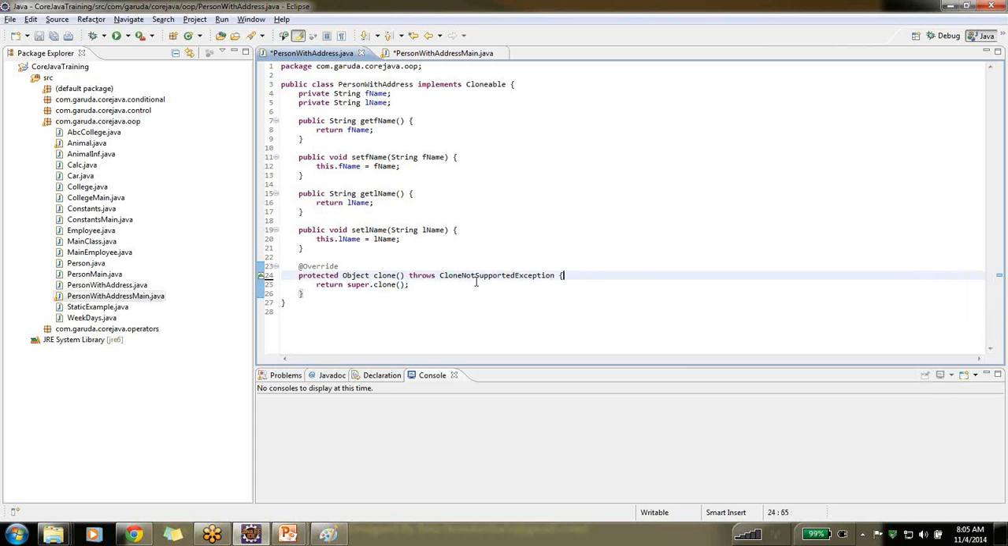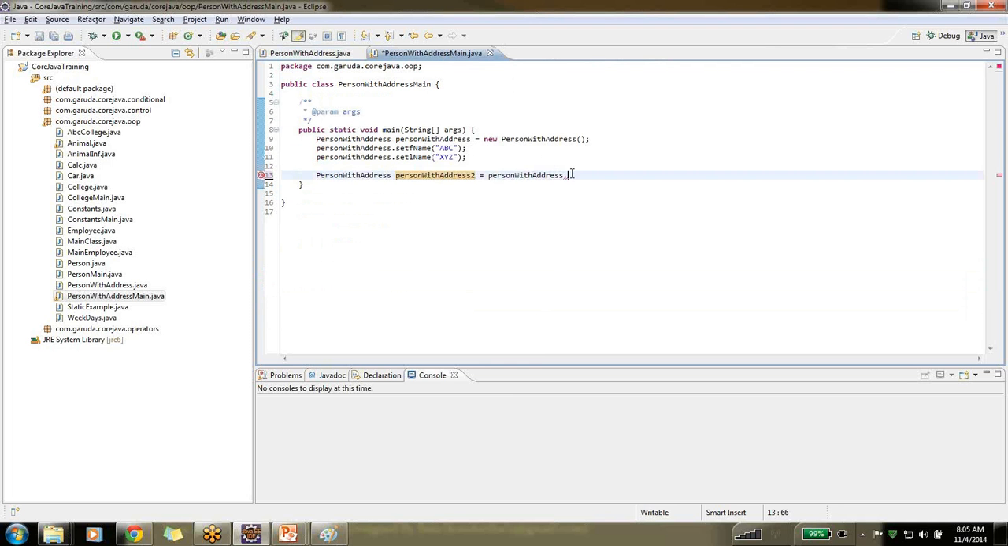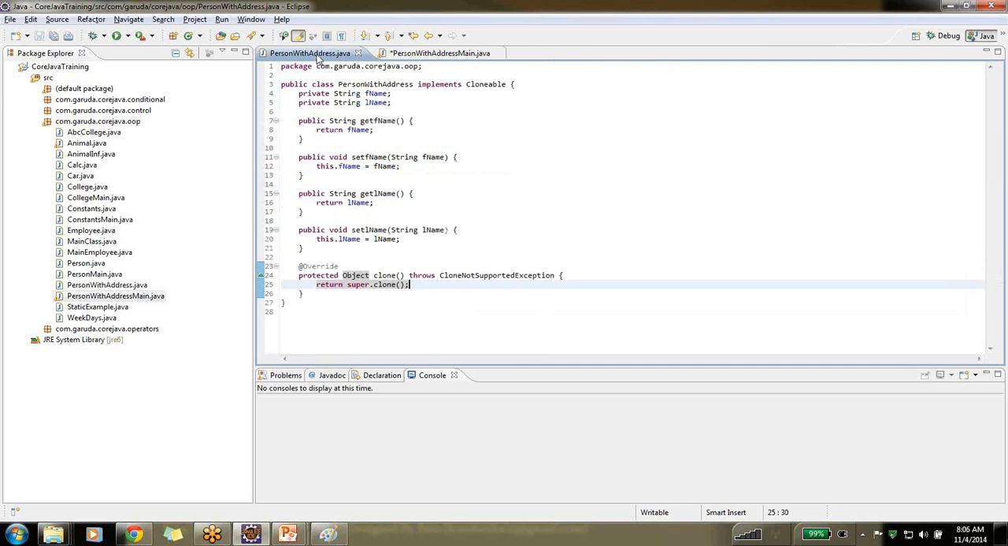Control space. You get this method. Just use the same method as it is. Don't do anything. Now come here. Now, I just wanted to know what is the difference between implements and extends?